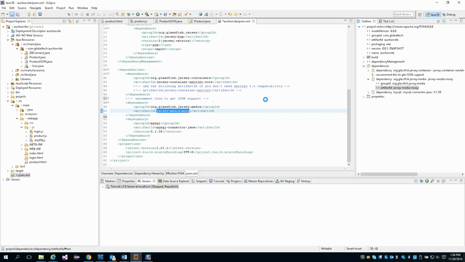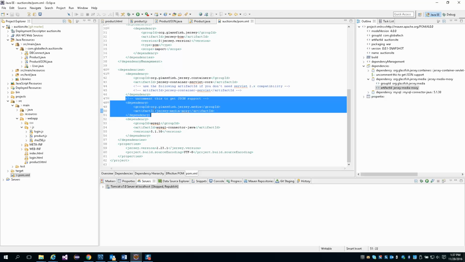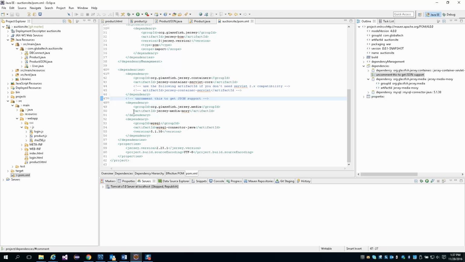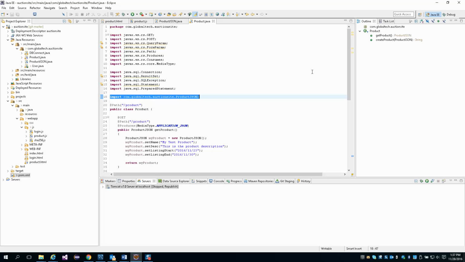And if you save that, then Maven will do its thing and make sure that we've got the Moxie libraries that we need to do that. If for some reason you don't see that little commented block, you can just add this little dependency chunk to your pom.xml. But this just will bring in that JSON functionality to our Jersey servlet functionality. All right, now that we've got that, let's look at product.java.